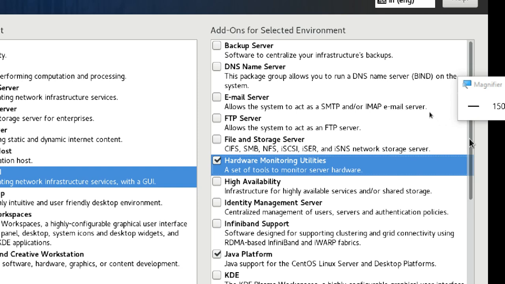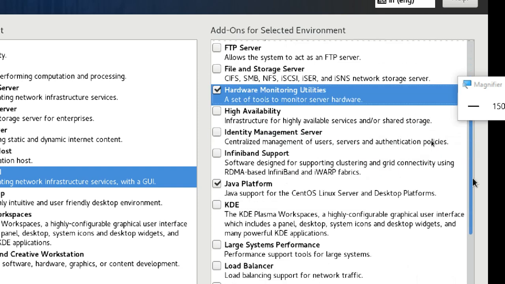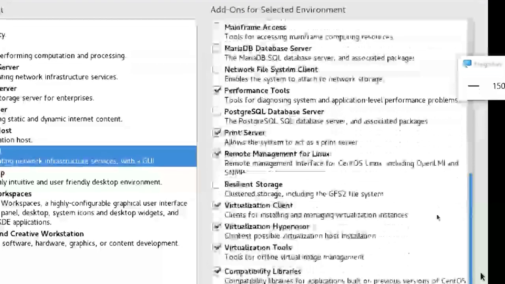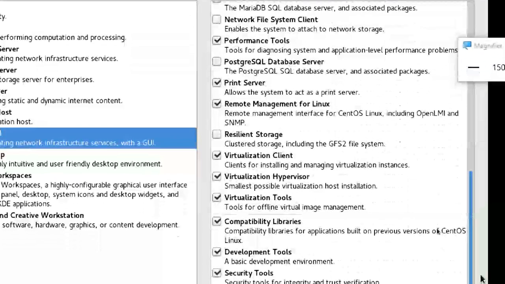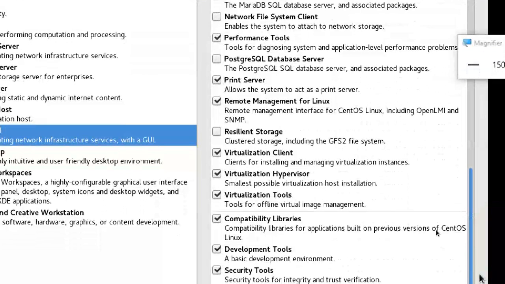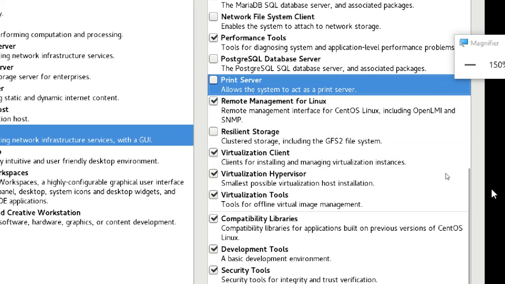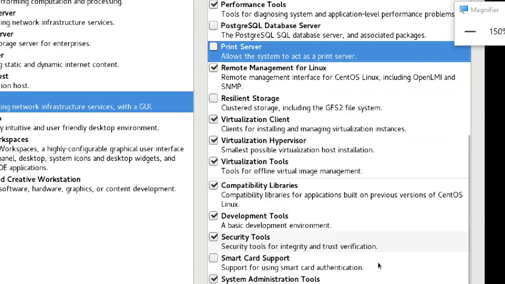Hardware monitoring tools are a utility for hardware monitoring purposes. Java platform is commonly required. Okay. Performance tools. There is one class for the print server, so instead of installing it now, we will install and see it then. So I unselected it. No print server. Okay. Remote management for Linux. Select it. What will happen?